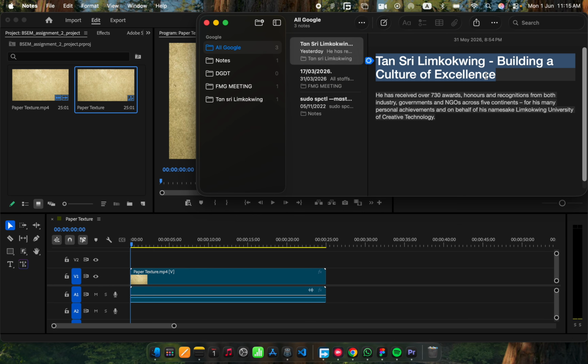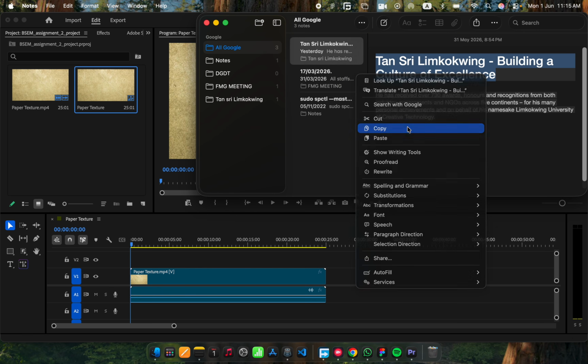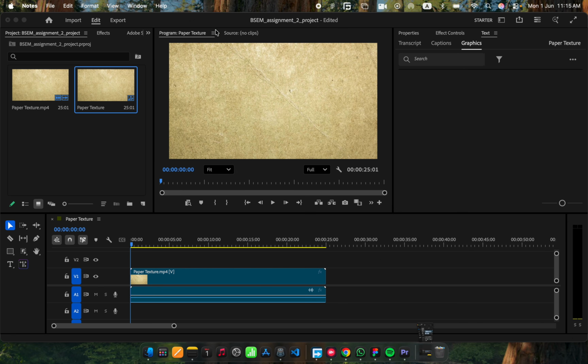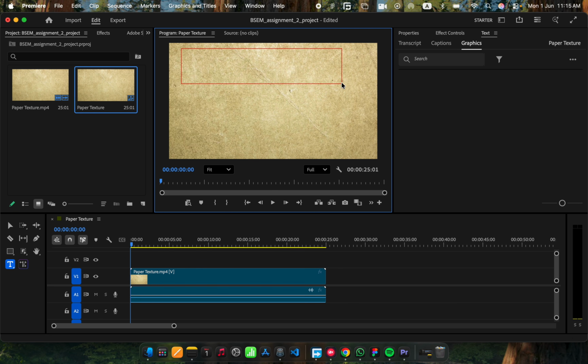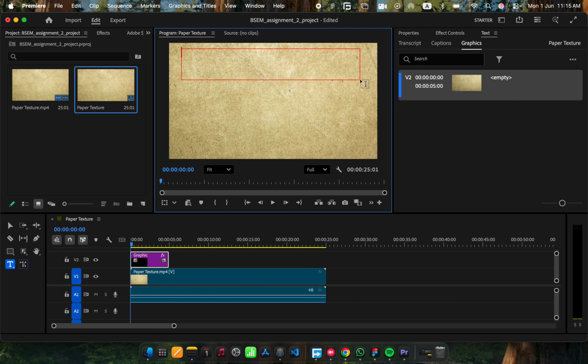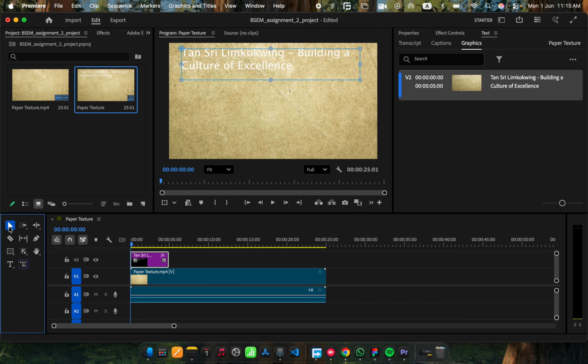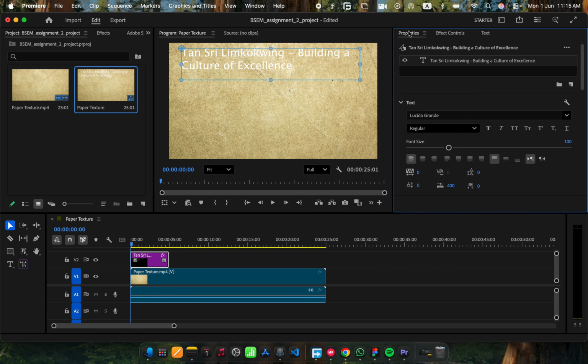So I'm going to copy this one, and come back to Premiere Pro, go to the text tool, click text, and drag like this. Click and drag, and Ctrl V. So this is the text, right? So after the text, let's try to edit this text. Go to the selection tool again, then go to the properties panel, this side by the right. Then here you can do your adjustments.